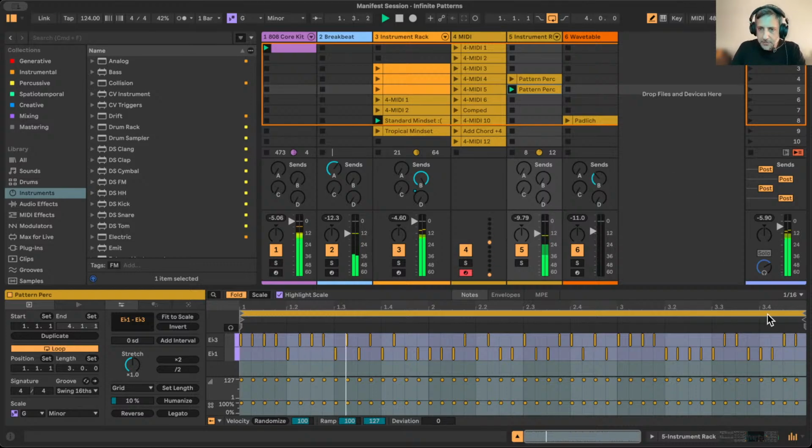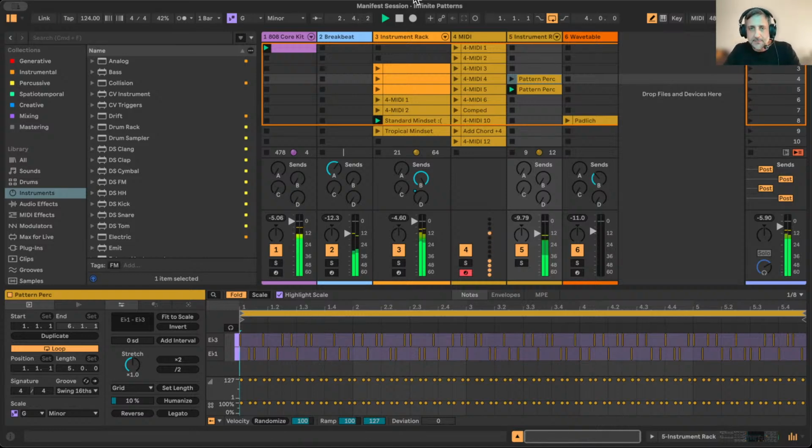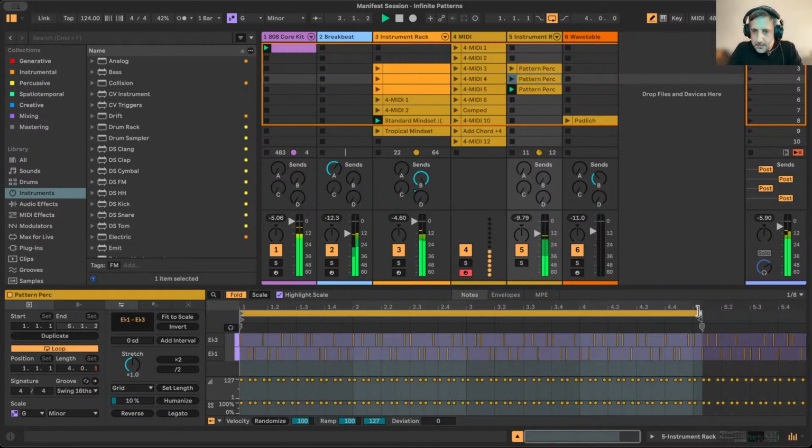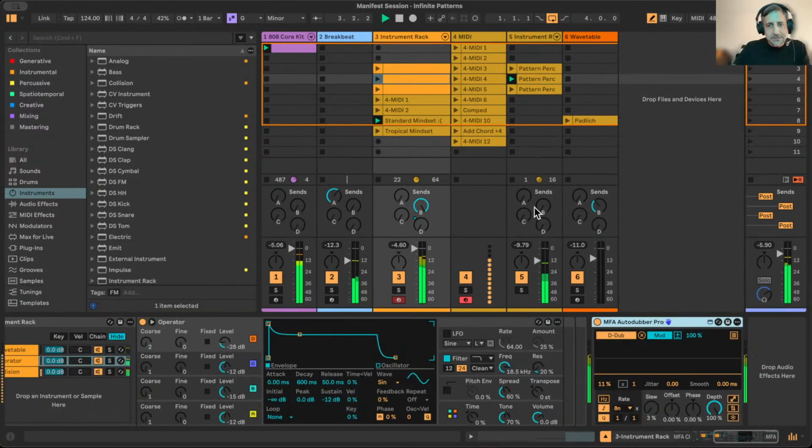It's working for me. 3-bar pattern? Why not? In fact, in my view, might just keep it unspooling in a more interesting way. How long is this one? 5 bars. Sure. I'm gonna option drag and let's make this one 4 bars. A little bit more. Oh yeah. Those auto dubbers are doing work. That was the auto dubber.